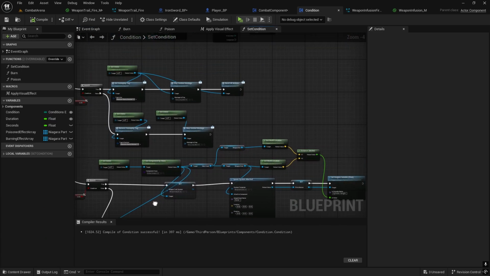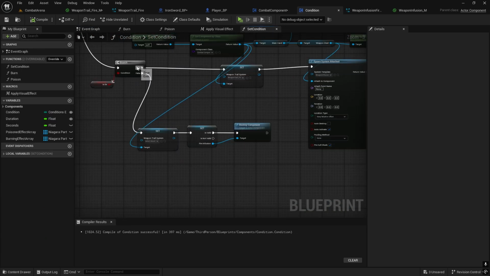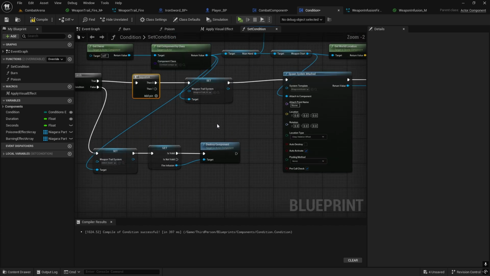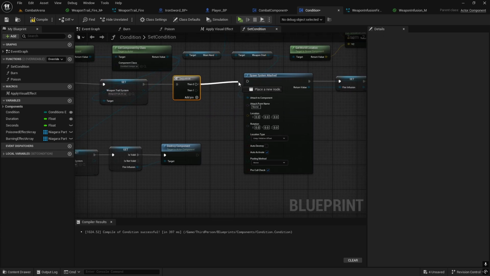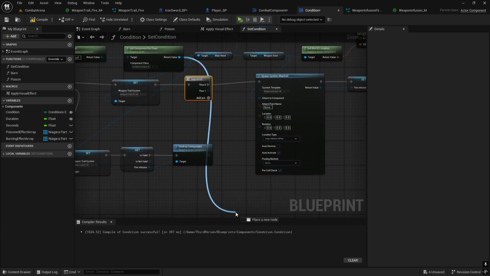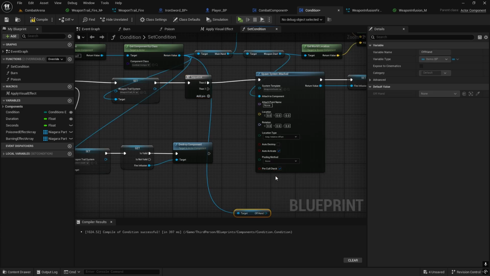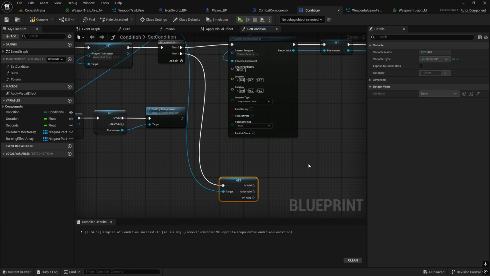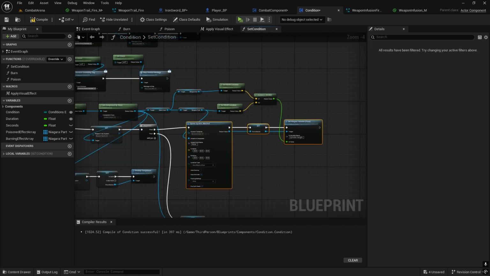And we need to do that here in the condition. So let's do sequence. In the condition, and first one will be, sorry, after we have set the infusion, this one, and then B, we need to get offhand. Here we need to right click, convert to validated get, and if it's valid, we're going to do this whole thing here.